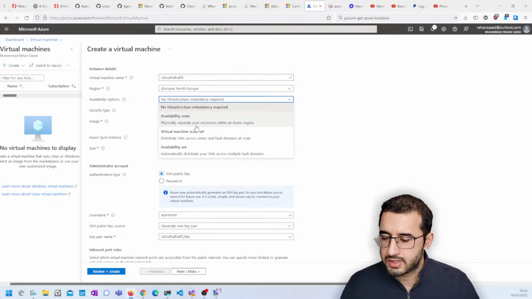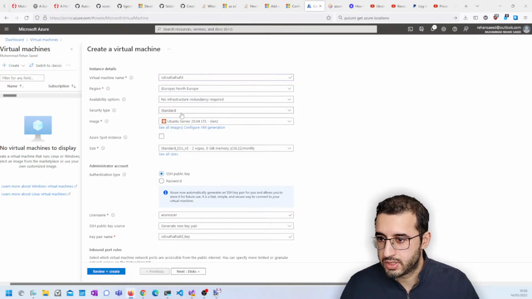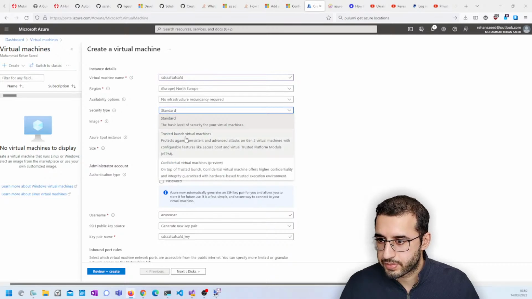Availability options: since this is just a kind of a jump box where you're going to remote into to be able to connect to your Kubernetes cluster, I don't think we need any of these. So no redundancy. Trusted launch virtual machines, so having a TPM would be useful. This is all the newer processors that have TPM modules to make sure you have trusted code running in your CPU.